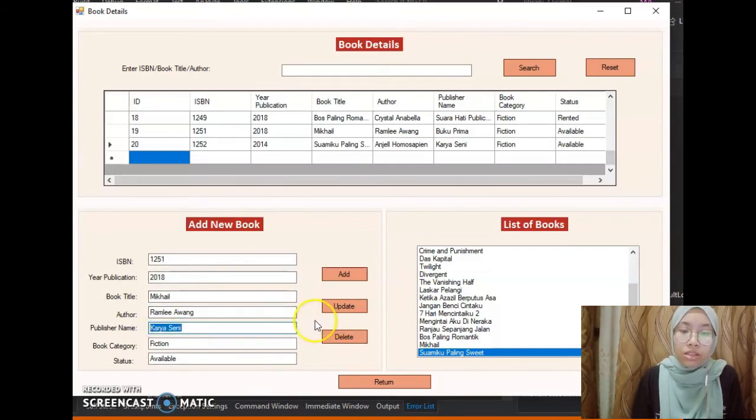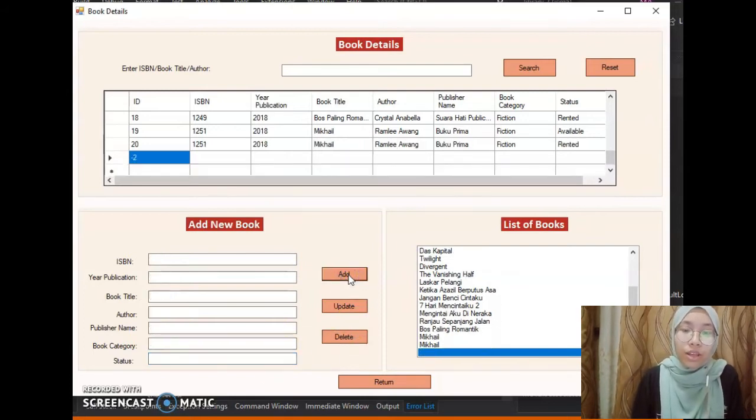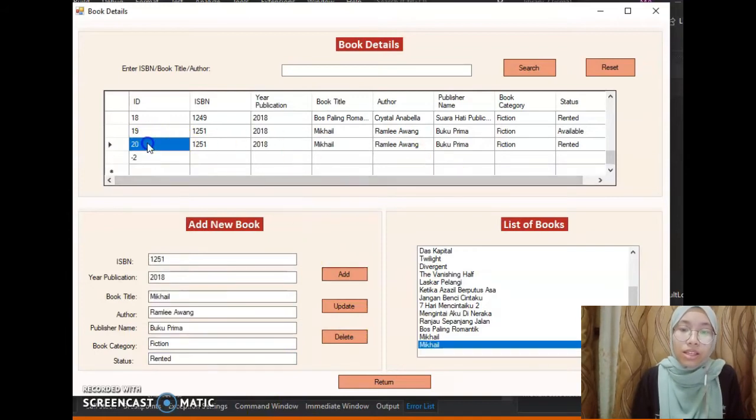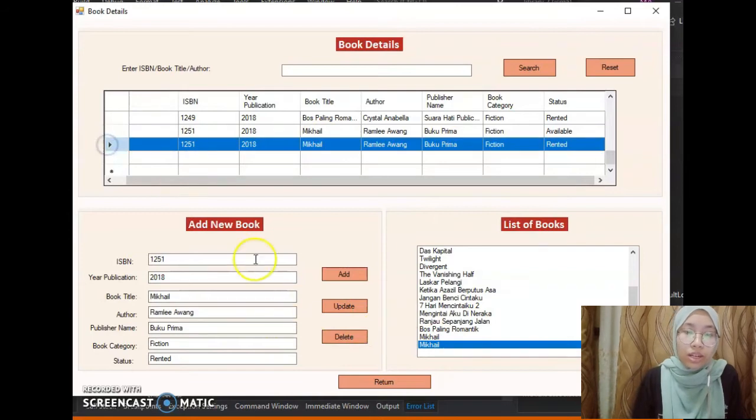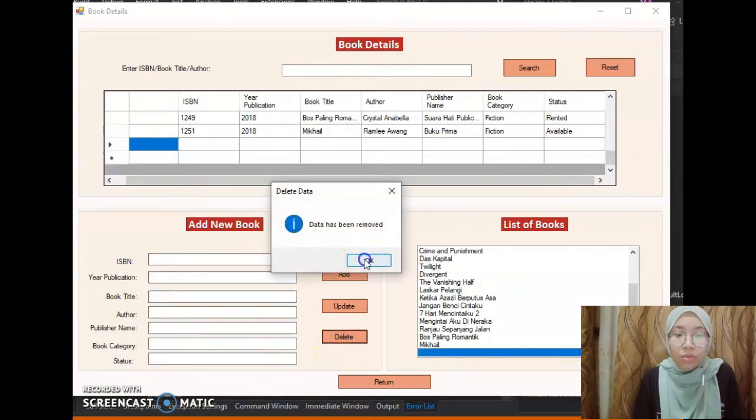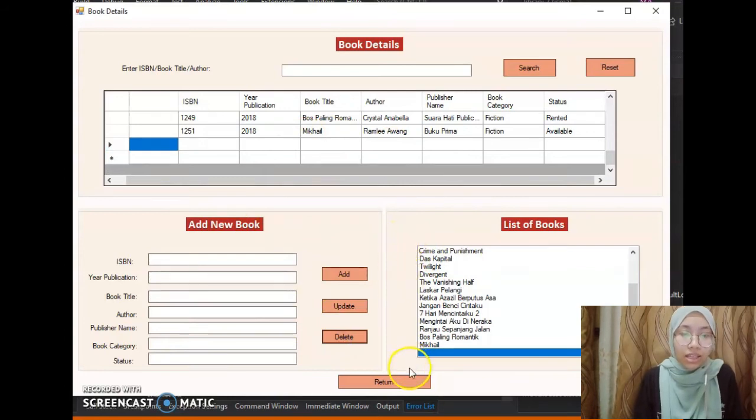Publisher name is Buku, book category is, the status is rented, for example, and we click add, and then here we go. As you can see, it becomes number 20. And also, as you can see in the list of books, we can add two at the same time, like one is available and one is rented. And if we want to delete it because we made a mistake, we just click delete and it is deleted.